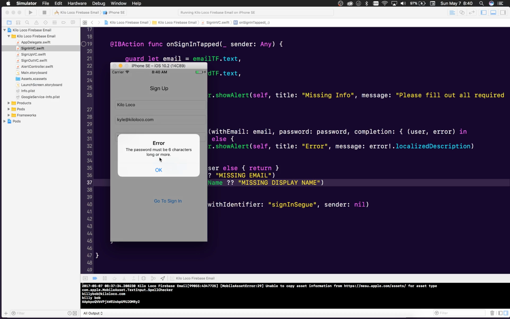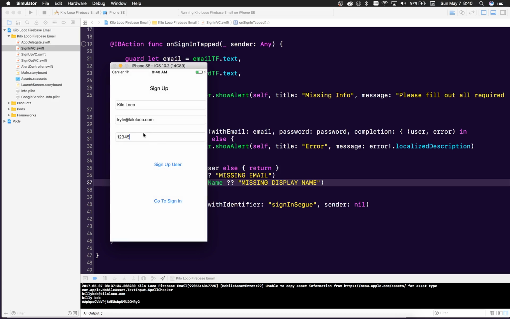The password must be 6 characters long or more. See? Isn't that awesome, guys? Firebase is doing all this for you. It's giving you minimum requirements. It's checking these things. Watch this.